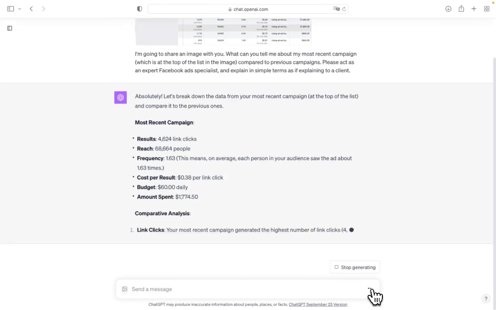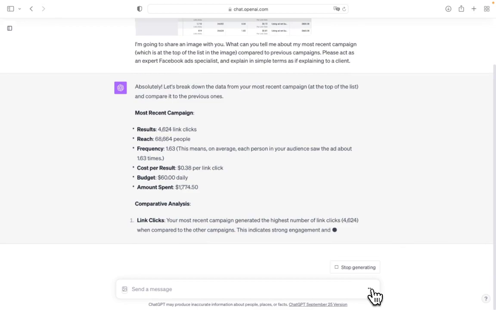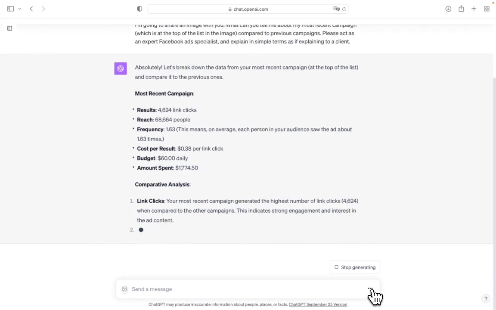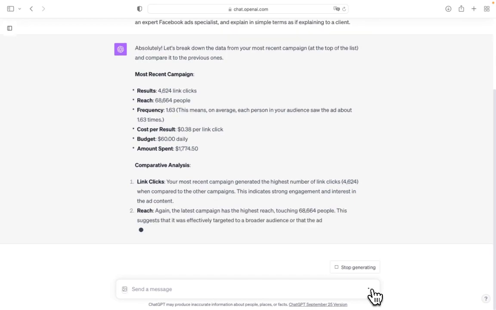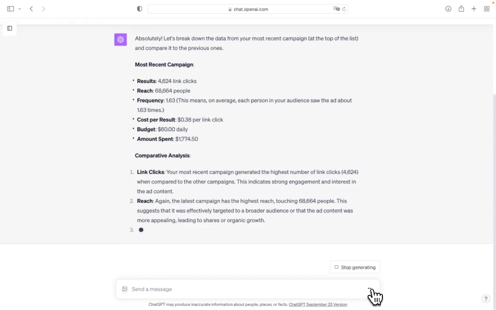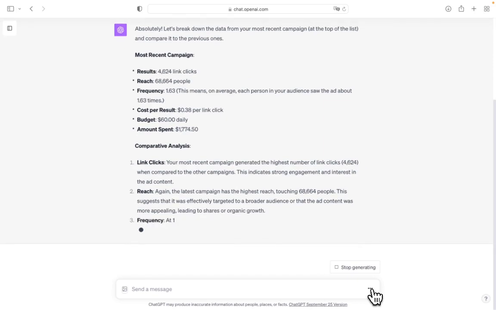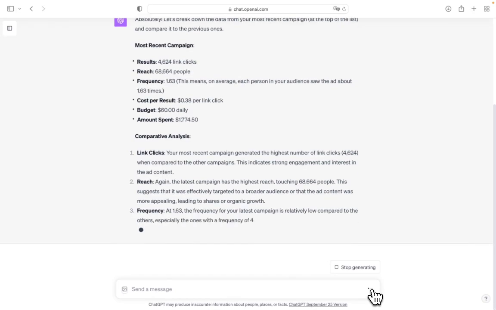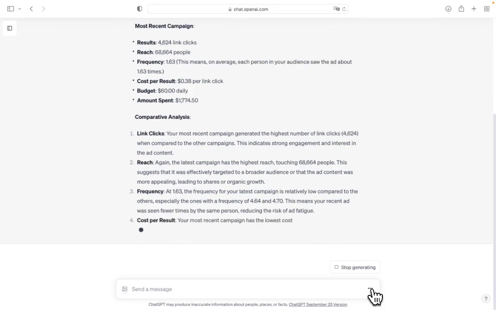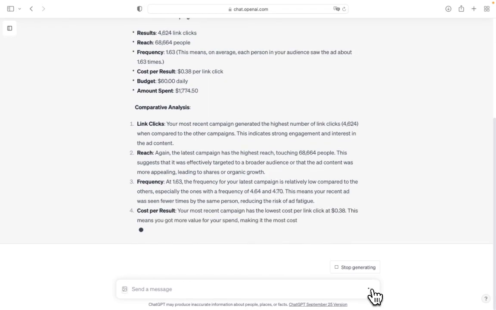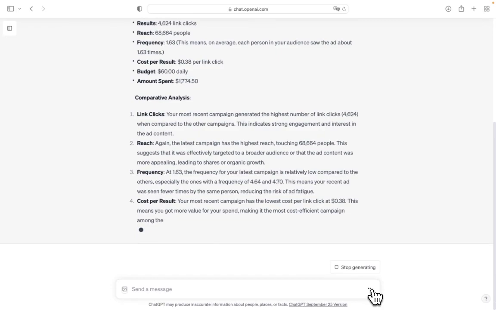So this is great. Right now, it's giving me an overview of the most recent campaign results, and even giving me a little bit of a description about what each of these things mean. For example, frequency. Now it's giving me a comparative analysis compared to the previous campaigns, which is great. This is super, super helpful. And if I were preparing a quick email update to my client, for example, and wanted to give them an overview of what is different about this campaign that we're running compared to their previous campaigns, this would be a big help in doing that.